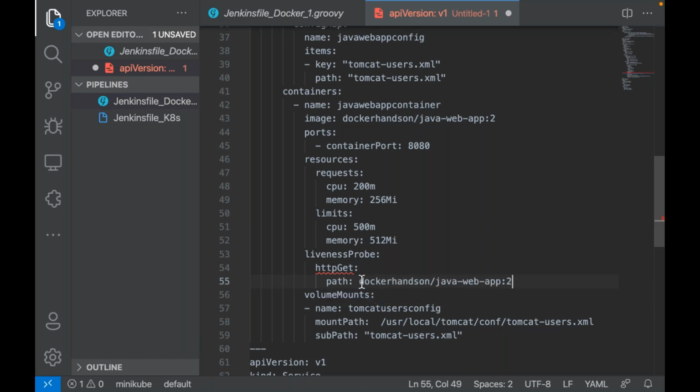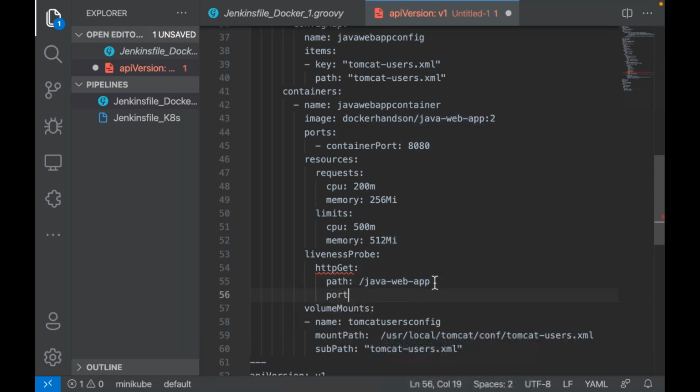The port: on which port you want to check. This port is nothing but your container port. On which port is my container running?